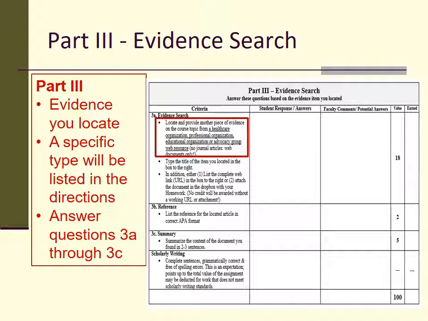For the document located, you need to provide the APA citation and attach a copy of the complete document, not just the abstract, the complete document. Note that for week 1 only, you may list a web link. You should then provide a 2 to 3 sentence summary of the evidence.